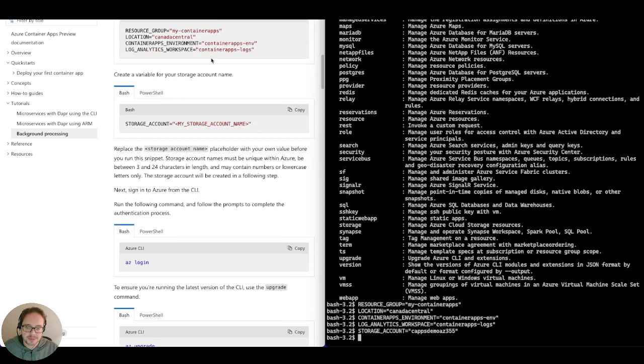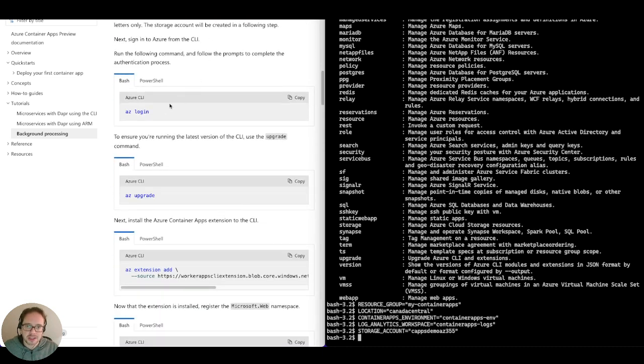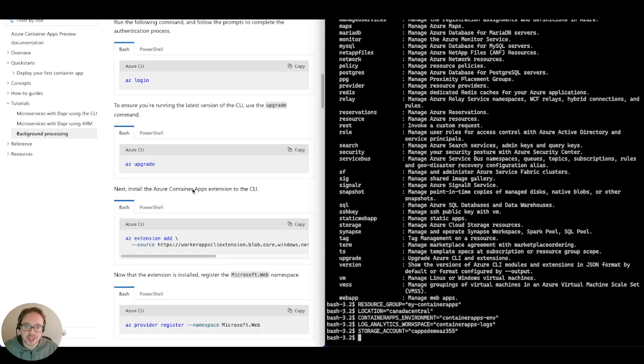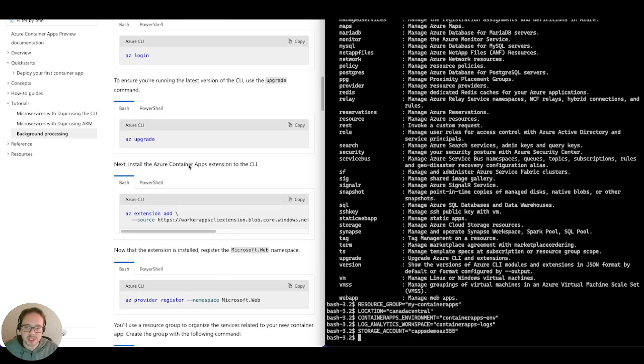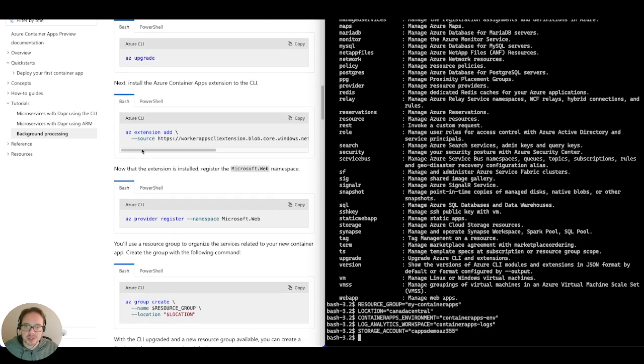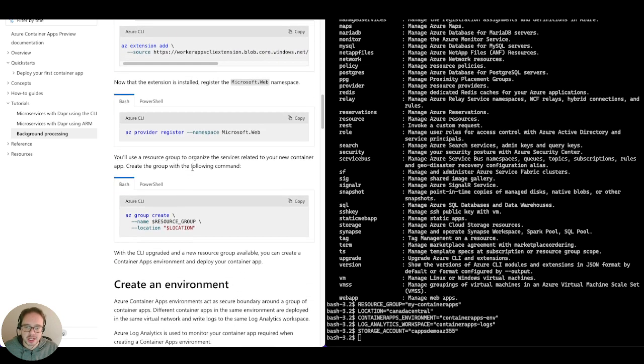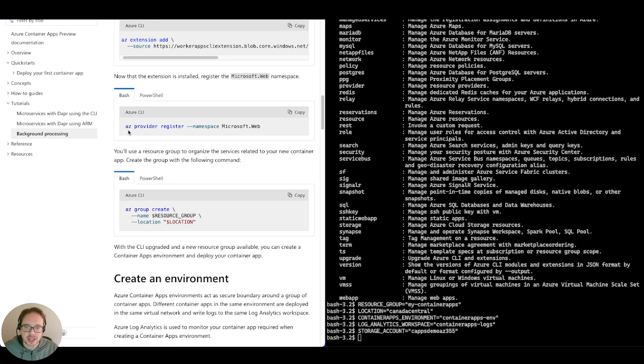This variable is set. Now, if you are not logged in, first you need to have the AZ CLI installed, and you have to log in. I'm already logged in, so I don't need to do that. You run an az upgrade to upgrade your CLI. You need to be on the latest version. Then we have to install an extension on the AZ CLI to deal with the container apps, and we also have to register this provider here, right?